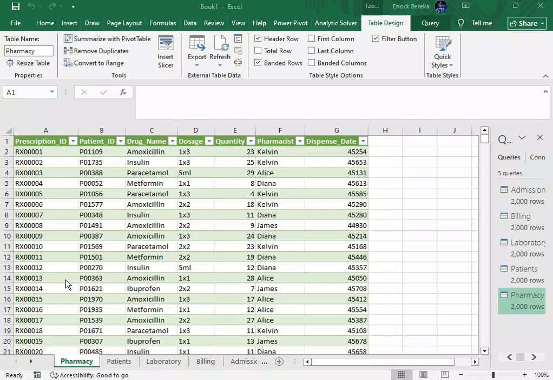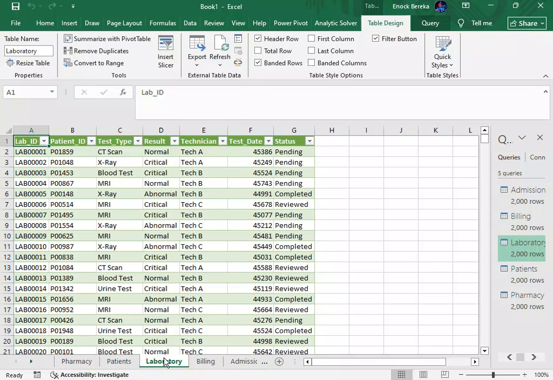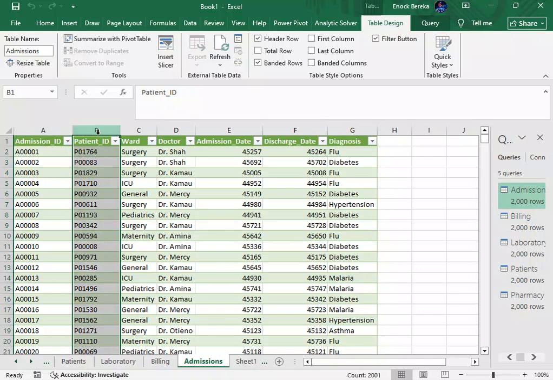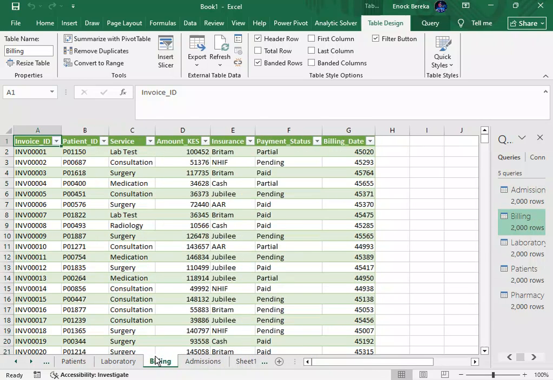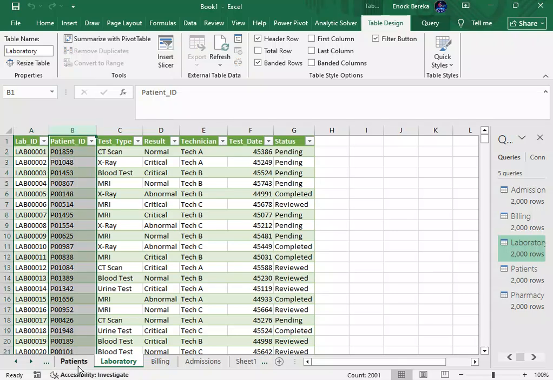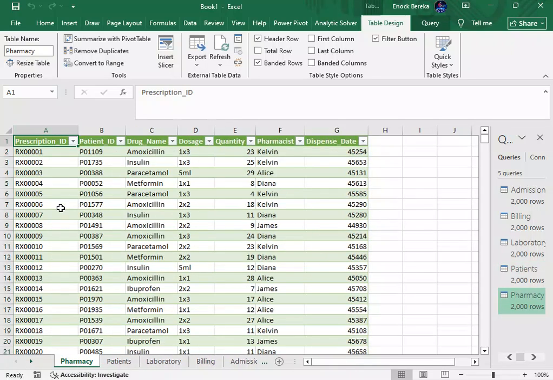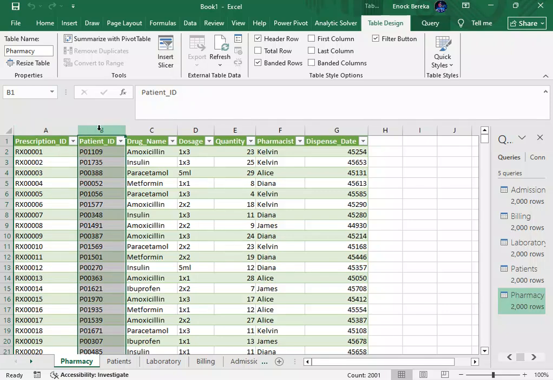For example, I have this data for Equity Afya workbook. It contains sheets for pharmacy, for patients, for lab, for billing, for admissions, and so on. In case you want to create a data model, the first thing is to identify a common key in all the sheets. When you look at these sheets, you can notice that the common key is the patient ID. In admission there is patient ID. When you go to billing, there is patient ID. In lab data, there is patient ID. In patients, there is patient ID. In pharmacy data, there is patient ID. So that is the common key we are going to use to create our data model.